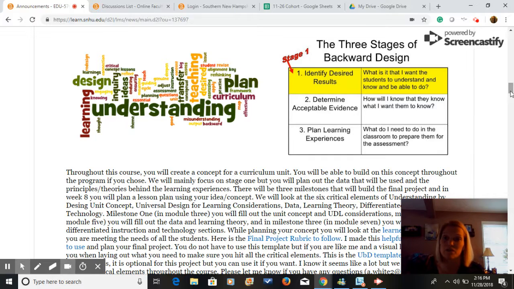A lot of our assignments build into our milestones because you can take some of it and plug it into your milestones, and then basically our 3 milestones make up the final project. So at the end, when you have your final project, it's all about meshing it all together. We're going to focus on the 6 critical elements: your concept for understanding by design, your UDL, universal design for learning considerations, your data, learning theory, differentiated instruction, and technology.